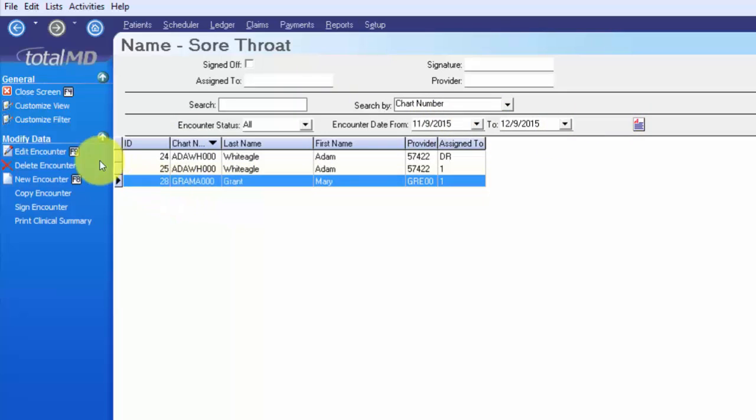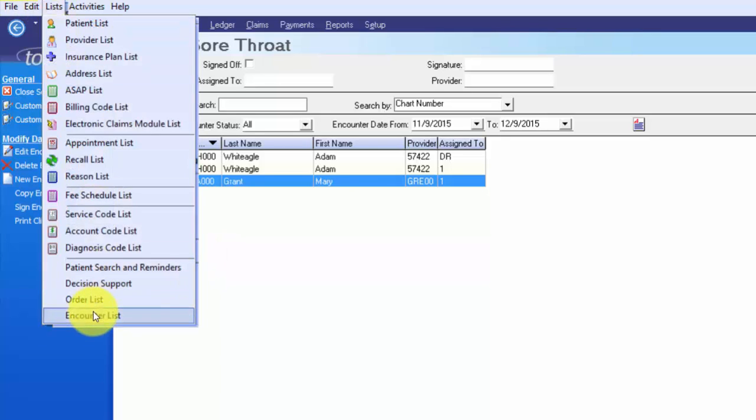From the encounter list, you also have the option to edit the encounter if it has not been signed, delete the encounter, create a new encounter, copy an existing encounter, sign it here, and also print the clinical summary. So if the doctor is looking for a centralized place to go to review the encounters that he or she needs to sign off on, the encounter list is the perfect place to do so.